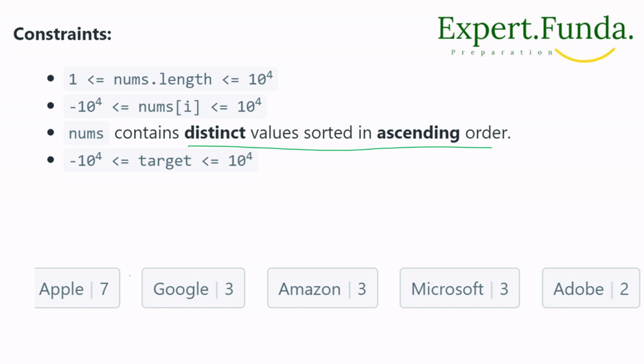This question has been asked in five companies, so this is a very important question. So what we can do is use the binary search approach. Sorry, binary search, we will use binary search.